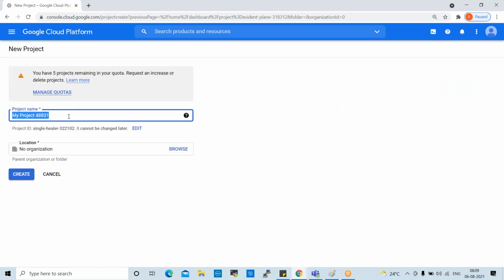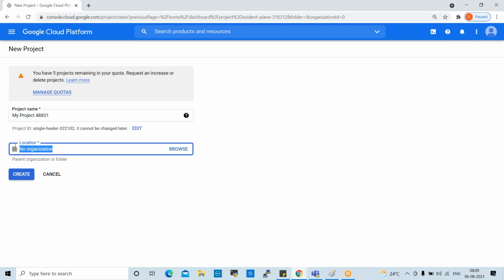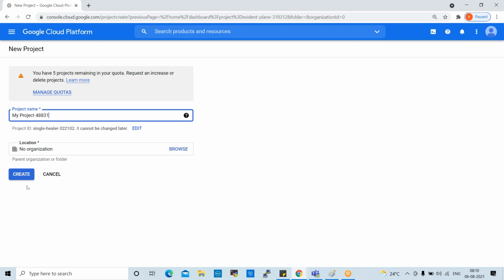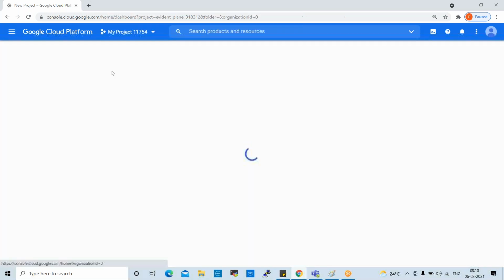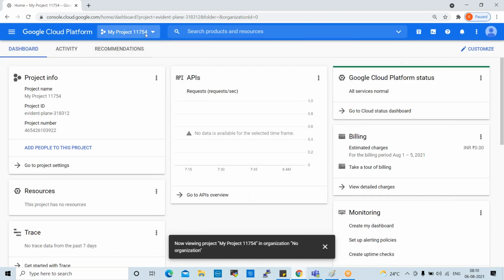You can give the project name here, and location, no organization. Organization is, for example, if it is a business account, we have to provide domain name and organization name. This is not a business account, this is a personal account, so we need not give this. Just give your project name and click on create. Then the project will be created. Once we create the project, we have to select that project like this.